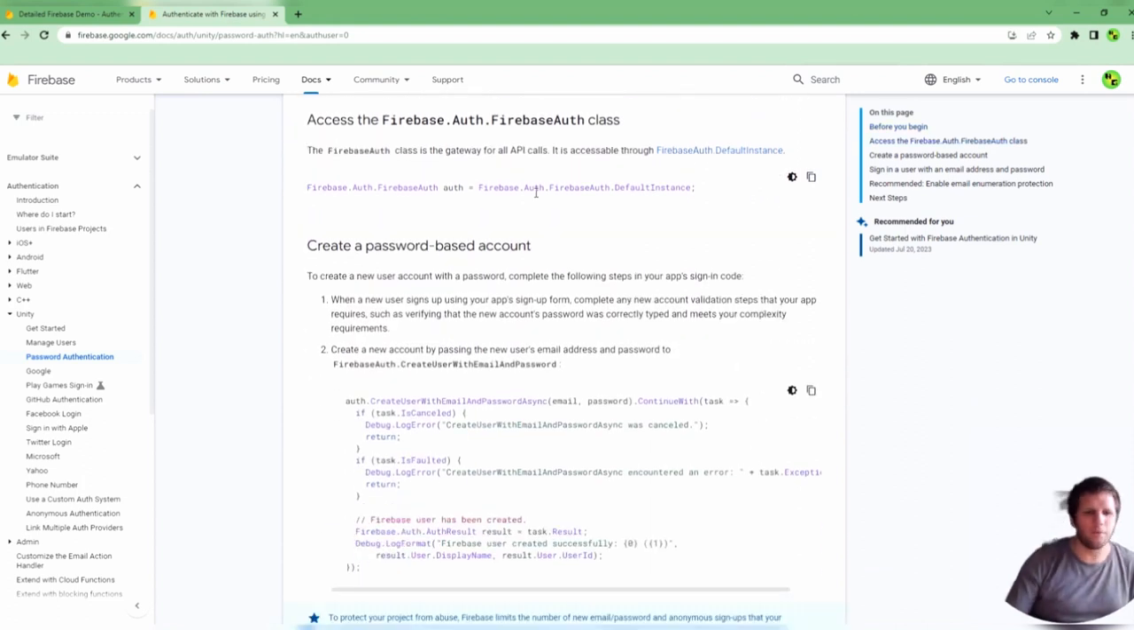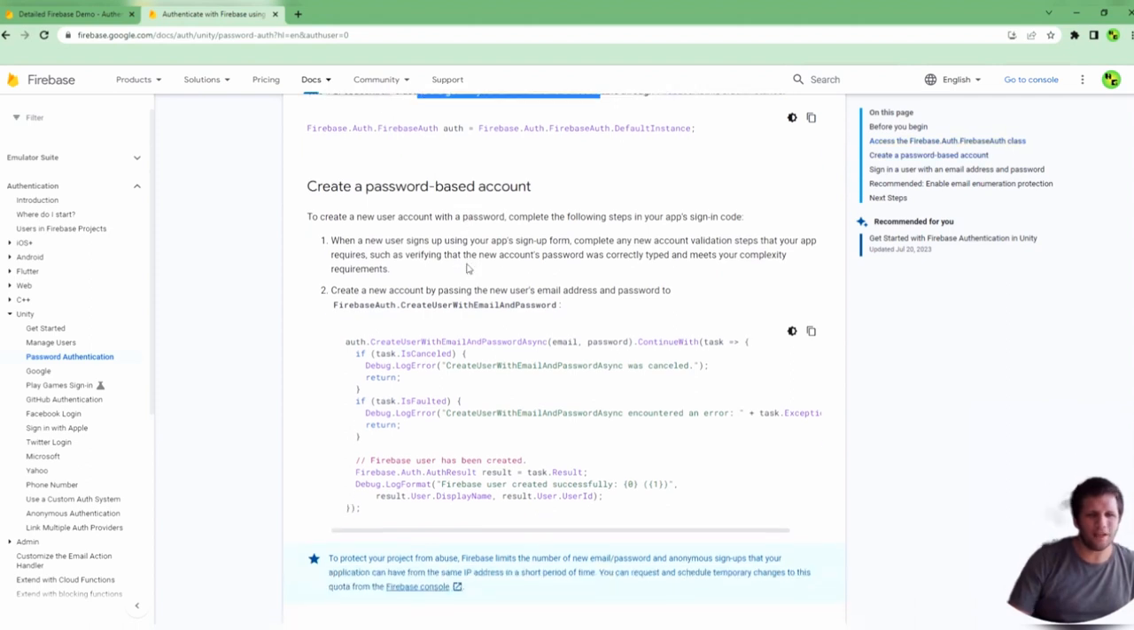But okay, so first it says access the Firebase Auth class. The Firebase Auth class is the gateway for all API calls. It is accessible through Firebase Auth default instance. And that is true most of the time. So I'm going to copy this. The next thing we will want is we want to create a password-based account. To create a new user account with a password, complete the following steps in your app's sign-in code. So we have auth.createUser with email and password async.